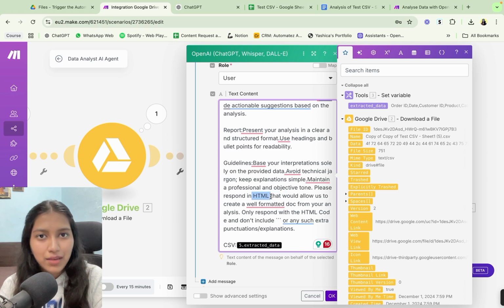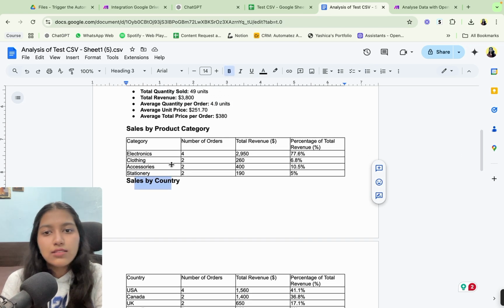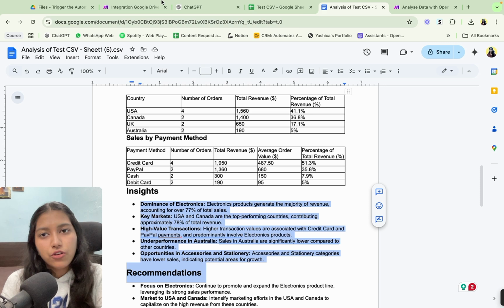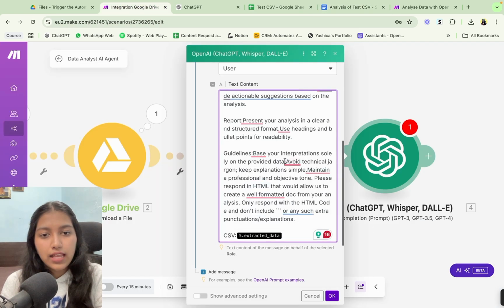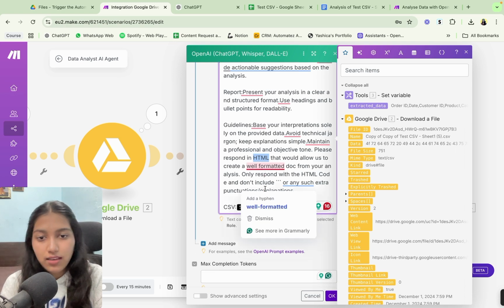Okay, and if you've read it through, you will see that I have told it to respond in HTML language instead of plain text. So why is that? The reason is that we're creating a document out of it, and we want our document to be beautiful. We want to have boldness, we want to have tables, we want a well-formatted document. That is why I'm telling it to use HTML, which allows you to have all of these different tags and styles and everything. So just make sure to have that.